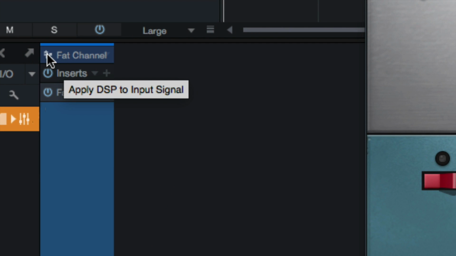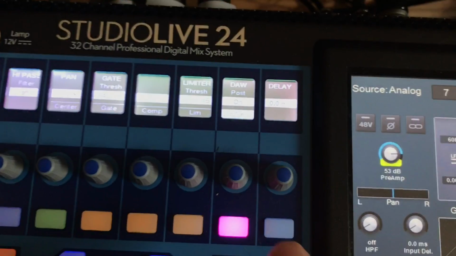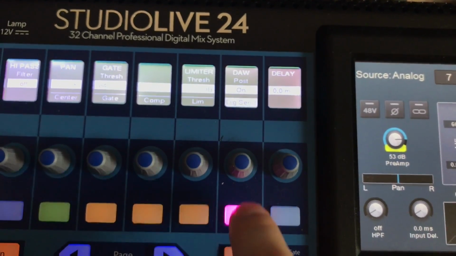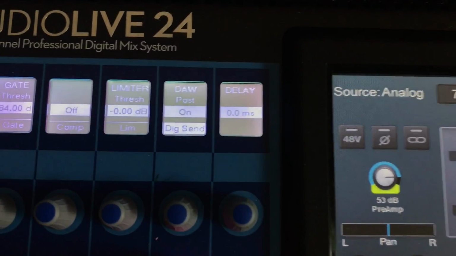Inside of Studio One, there's also this fat channel switch above your insert section that allows you to apply the DSP, which is the digital signal processing on the board, to the incoming signal. When you hit that button, it is actually changing a setting on the board. As you can see, there's a setting for whether we're gonna do digital send or not. Whether we're gonna record, all of our settings are gonna get recorded with the audio onto the audio track inside of Studio One.